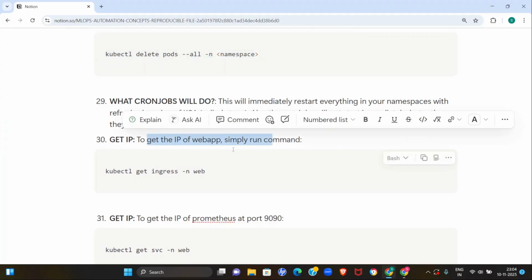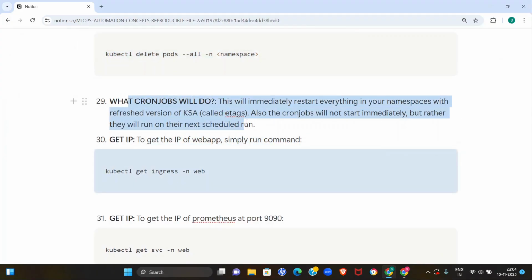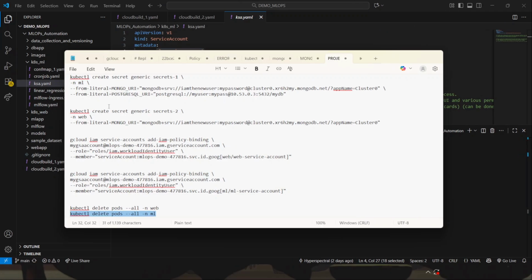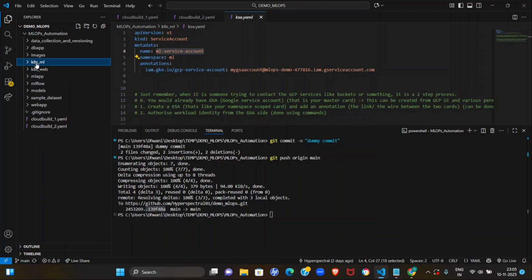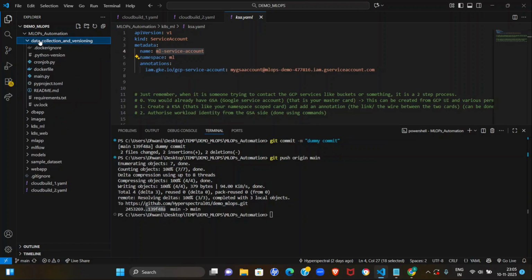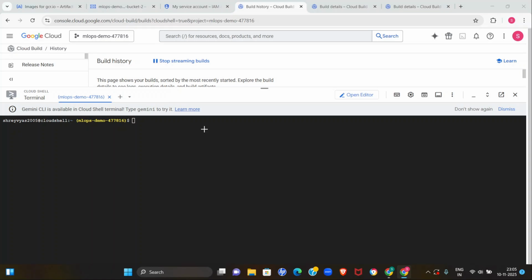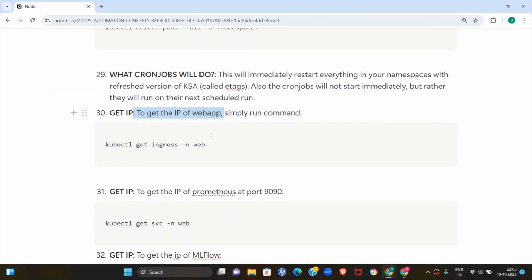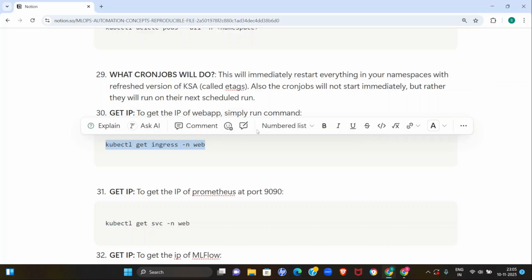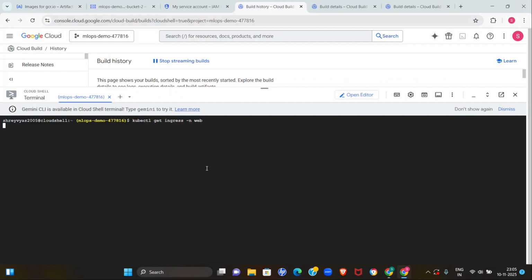Now get the IP. Step 29 is what the cron jobs will do. They won't start immediately. Like I said, these cron jobs won't start immediately, right? The one that is data collection and the one that's training the model, linear regression, won't start up immediately. But don't worry, I'll show you the entire demo. Get the IP of the web, right? So we want to get ingress dash web because that was being accessed with the help of an ingress.